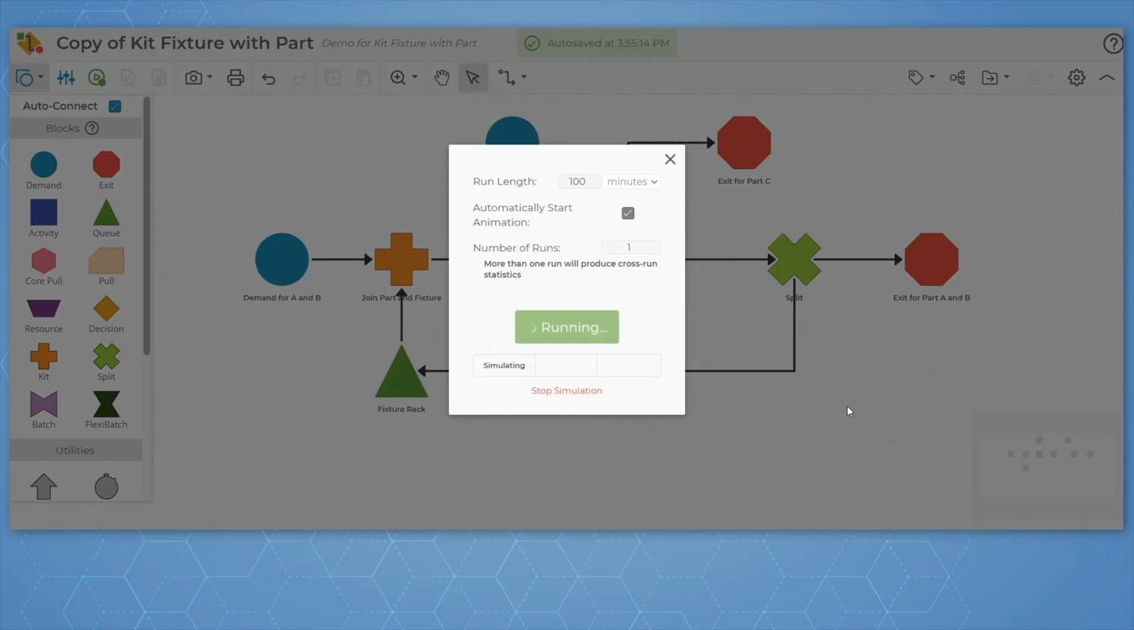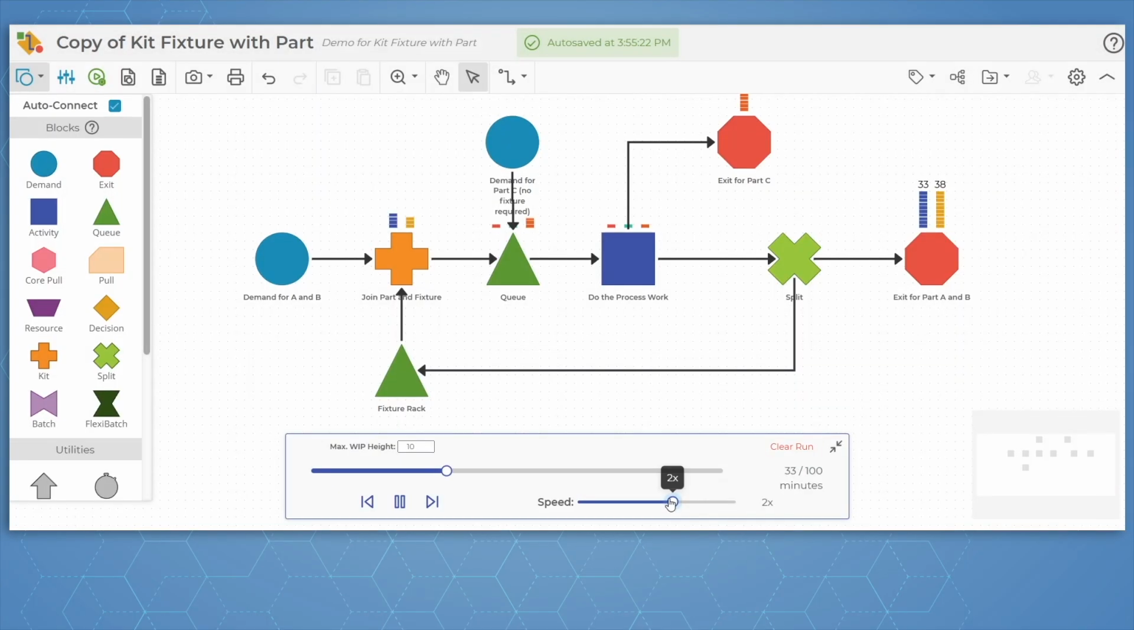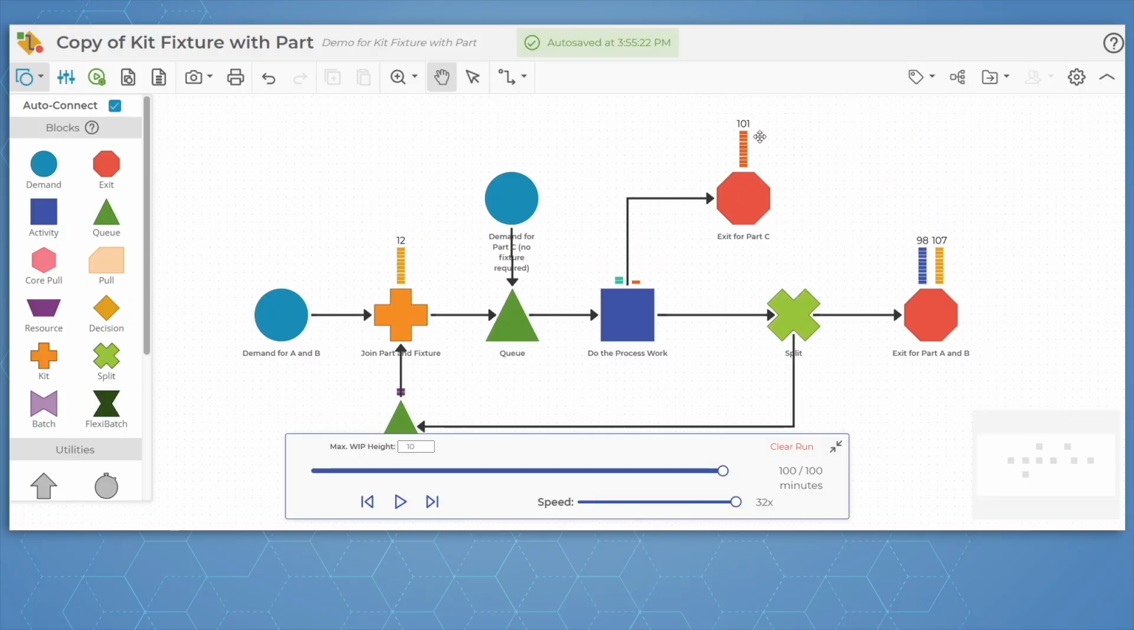Now we're going to rerun the model again. And if I speed up our time here, we can see that both parts A and B are coming out at the end of the model, which is just what we want to see, and the model is now running properly. Also, part C is appearing in this exit block at the top and not leaking into the split block.